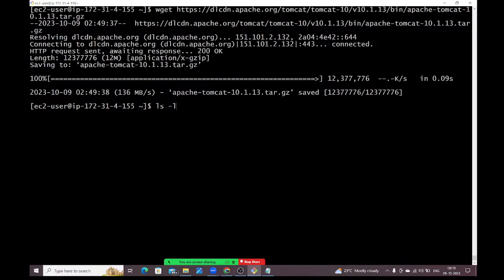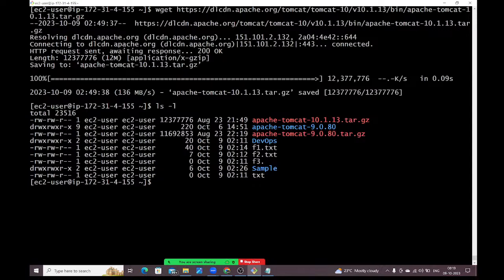Now you can check ls -l. See here, Apache Tomcat 10.1.13 tar file is downloaded here. Earlier Tomcat 9 was available, now I have downloaded Tomcat 10, guys. If you want to download anything from the internet, then we need to use the wget command. Okay, ifconfig we use to get the IP address of the system. Wget we use to download something from the internet. We will use this wget command, guys.